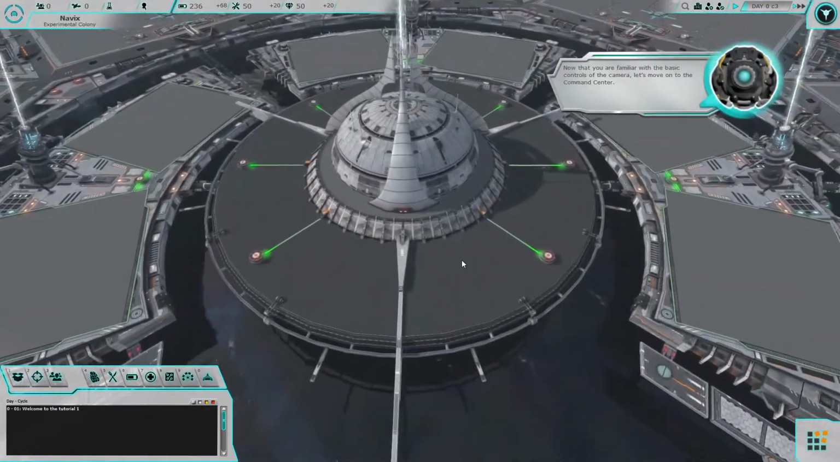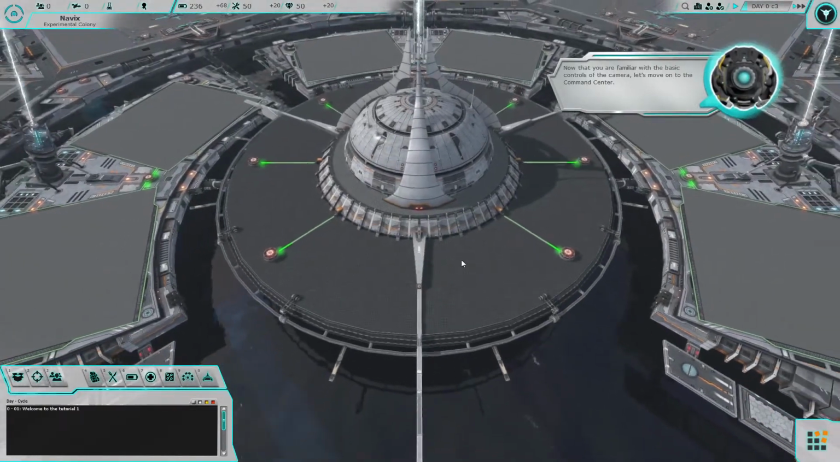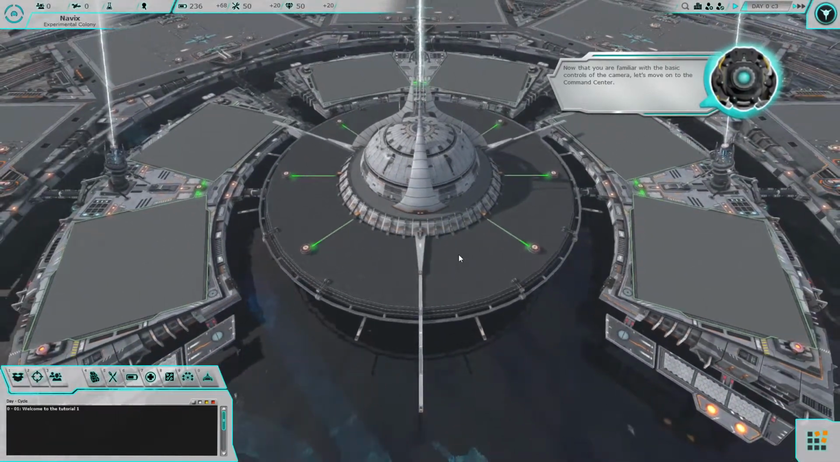Now that you are familiar with the basic controls of the camera, let's move on to the command center. The command center is the most important building in the colony. It supplies energy, generates the protective dome, and is the main store.